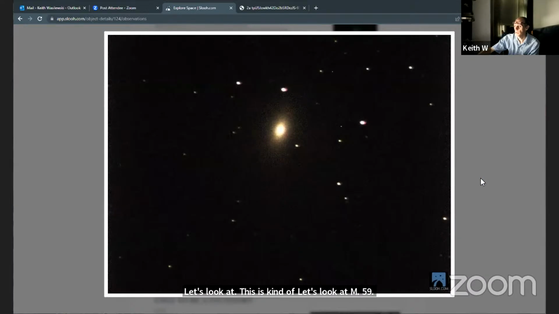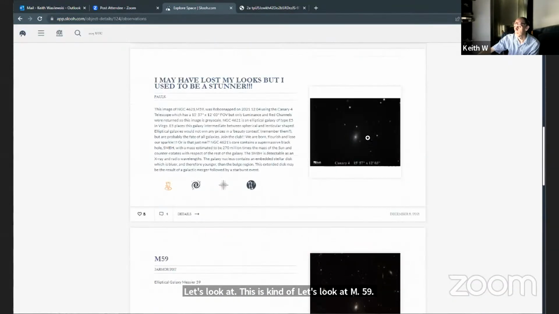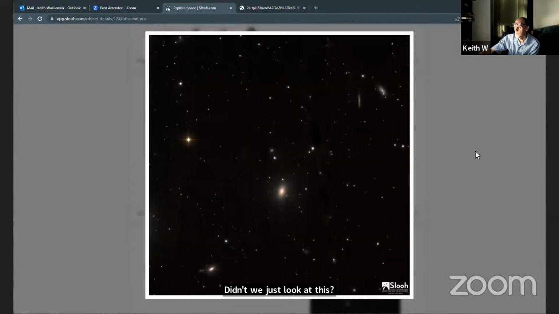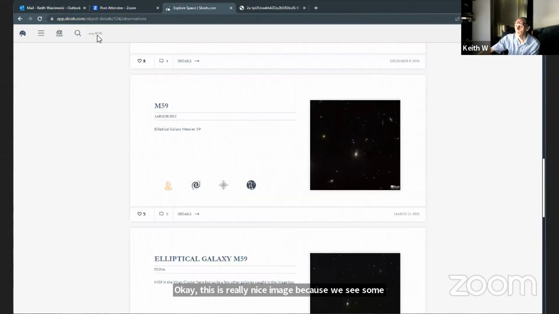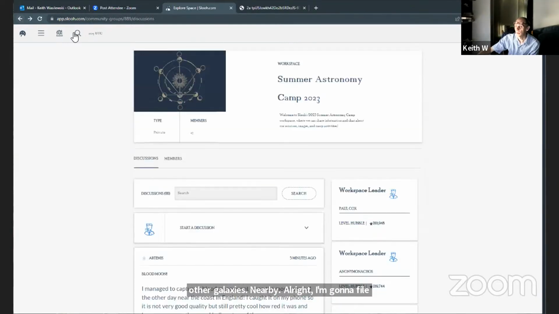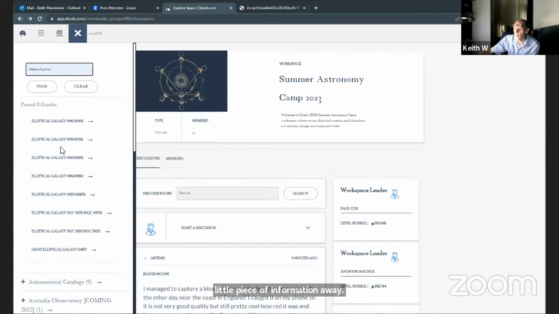Didn't we just look at this? Okay, this is a really nice image because we see some other galaxies nearby. All right, I'm going to file that little piece of information away. Let's look at another one. It's the giant elliptical galaxy M87.